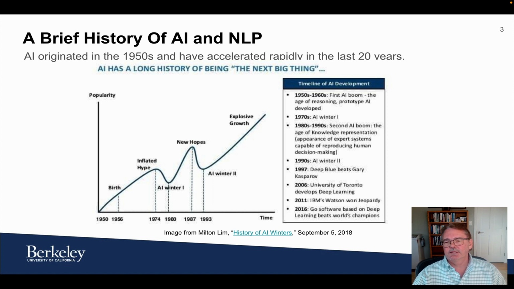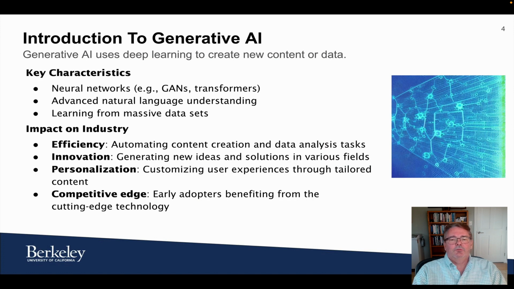That characteristic makes them ideally suited for NLP tasks where the input sequence is often a long piece of text, and transformers are currently state-of-the-art in a number of NLP domains. So let's start out with 3 key characteristics of generative AI specifically. Neural networks, advanced natural language understanding, and learning from massive data sets.